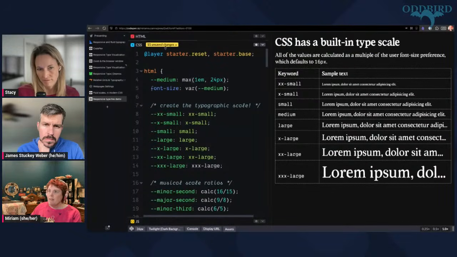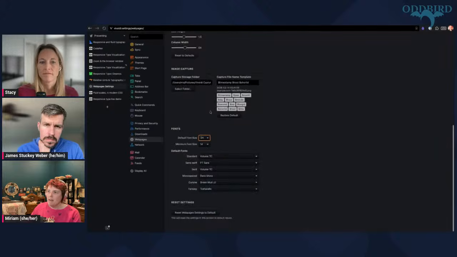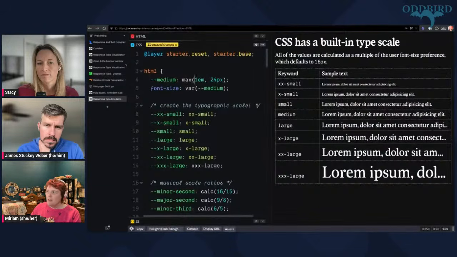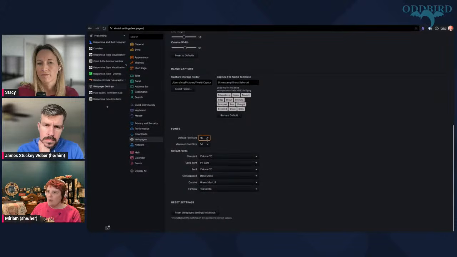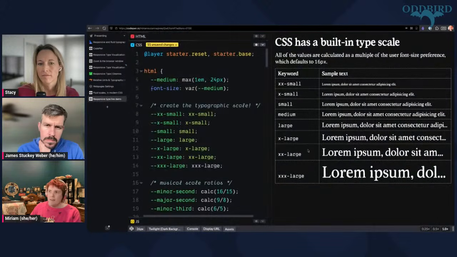And this, if I go back to my settings, oh, we've already got it set to 24. But if I set it to 16, we're there. If I set it to 24, it stays the same because we're just getting the larger of the two.